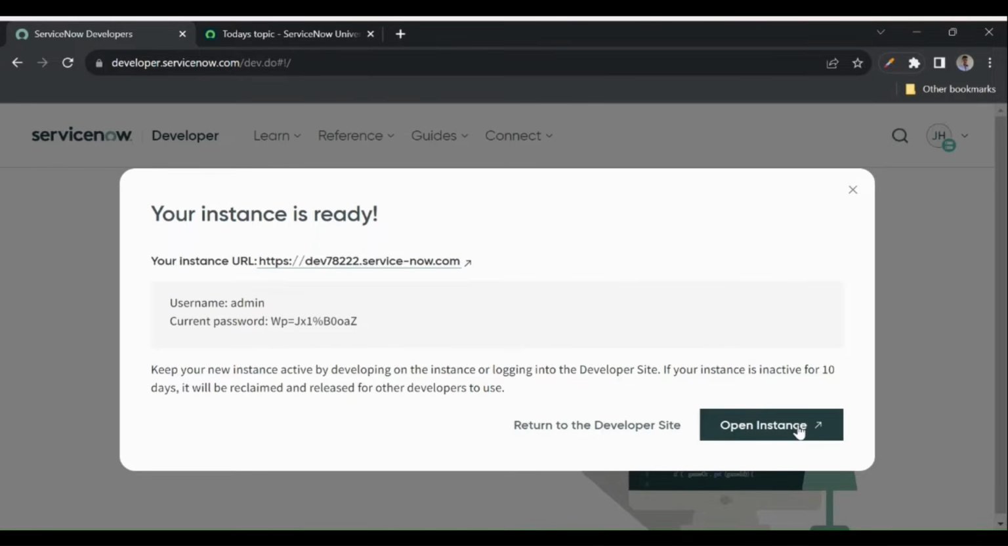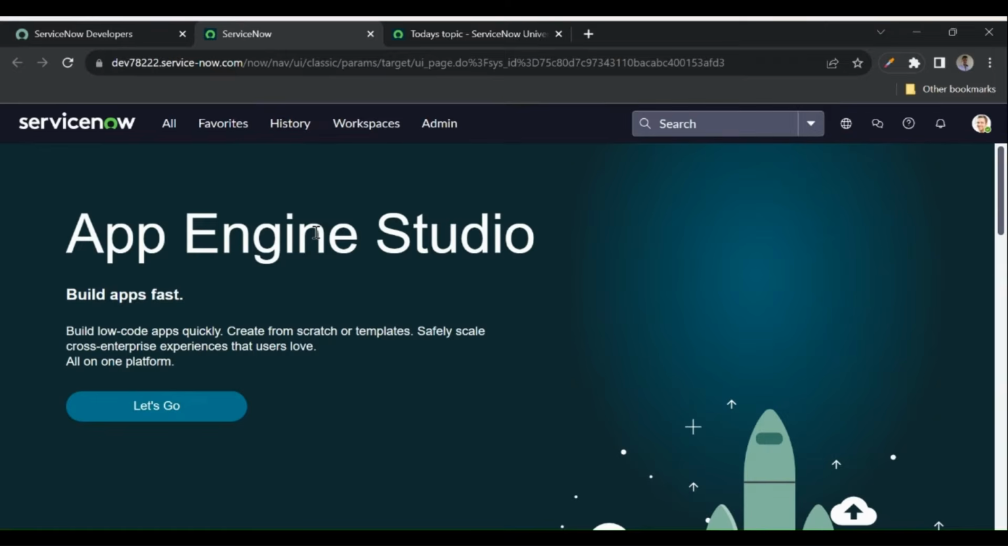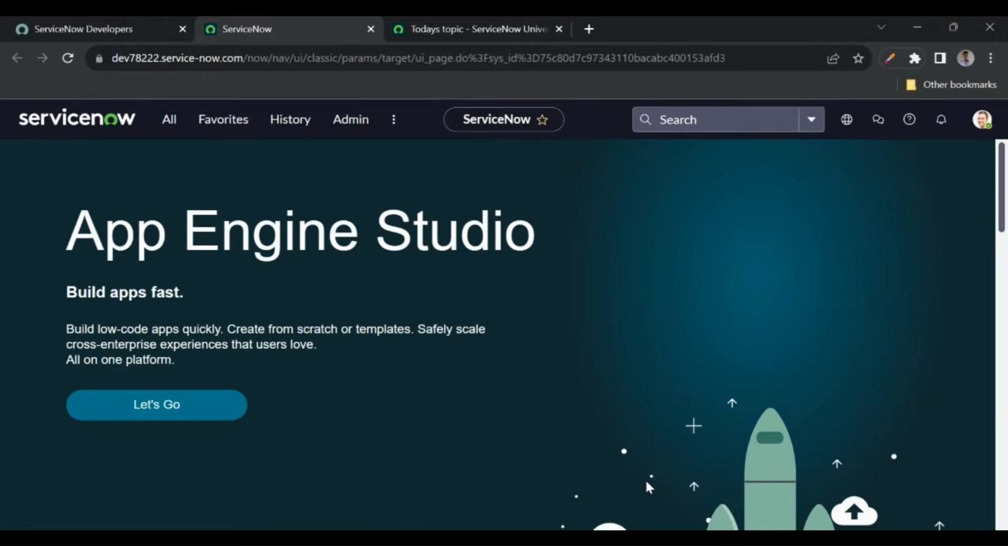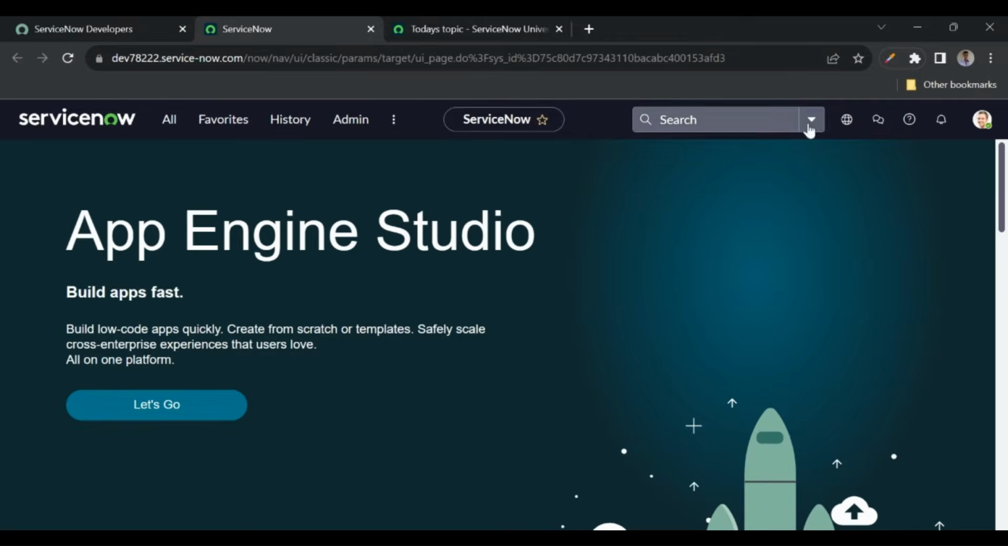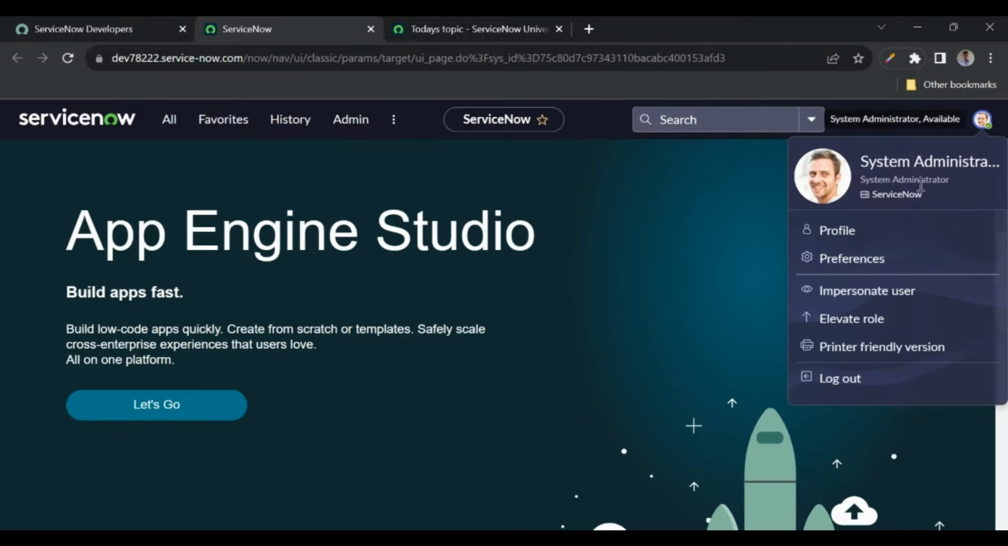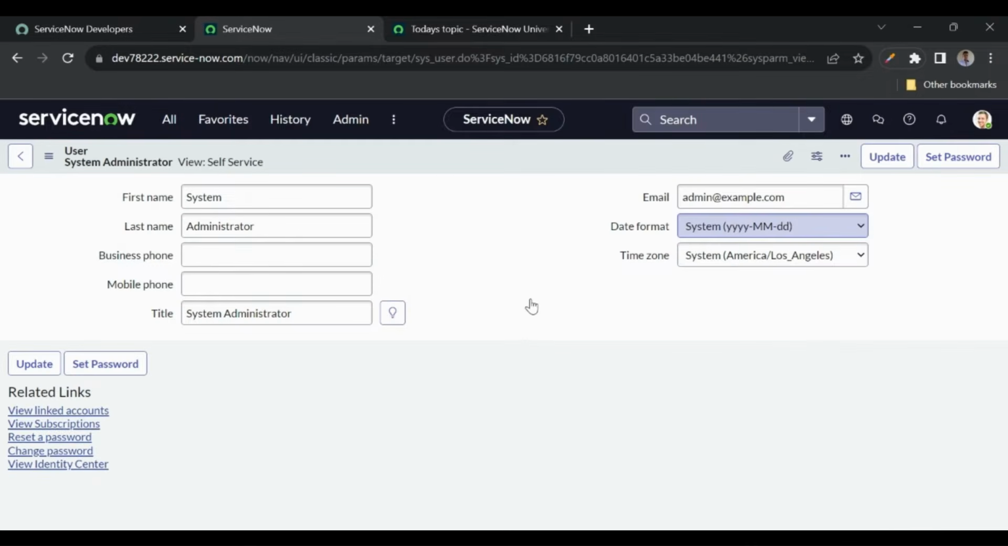If we click on open instance, this will directly open the instance here, and as we logged into the developer site, it will not ask for the credentials again. If you want to change this password, we can go to profile. Let me just click on that, and here I have the option to change the password.